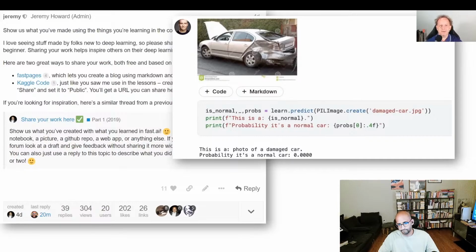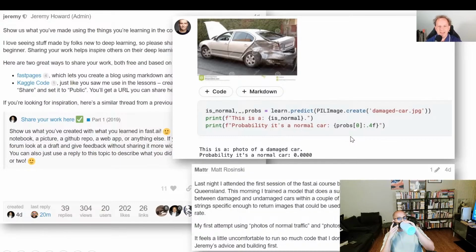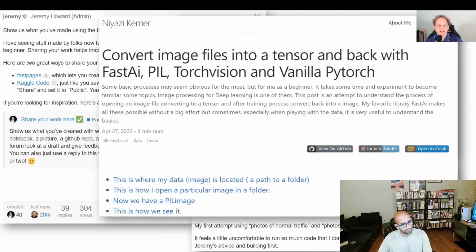The very first one posted is a damaged car classifier. That worked out pretty well, it looks like. And I really liked what Matt, the creator, said about this: that it's getting uncomfortable running code that I don't really understand yet, but I'm just doing it. And I'm like, yeah, good on Matt, we're just doing it. That's the way to get started. It's all going to make sense, don't worry.